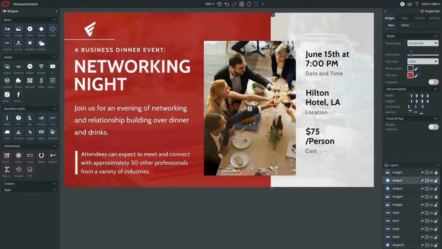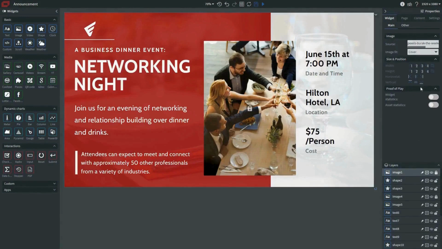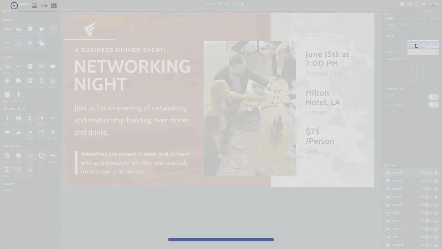This event will be held in Dallas, so we will change the background image to a picture of the Dallas skyline. Instead of clicking on this layer in the canvas, let's select it in the Layers panel. Click the layer Image 1, and then select the source property at the top of the Properties panel.